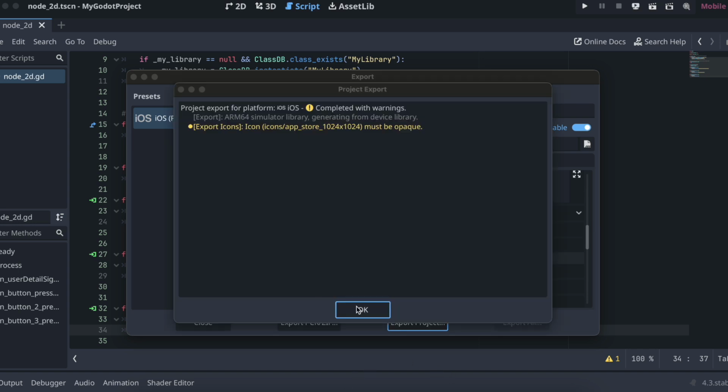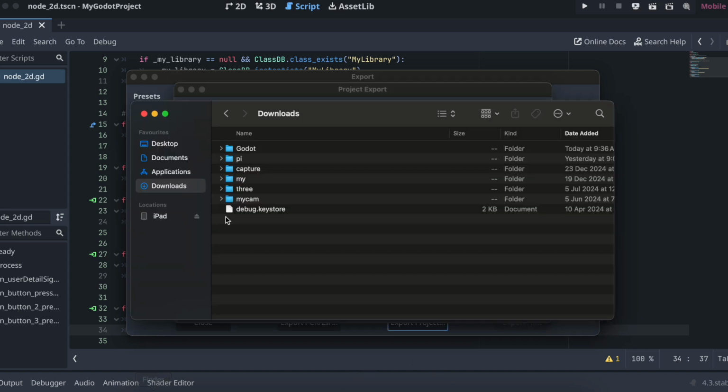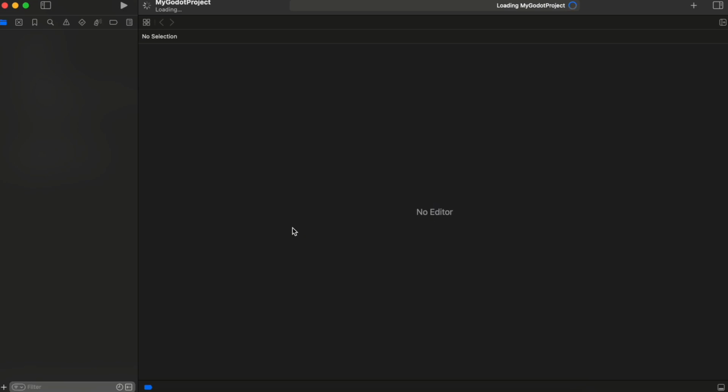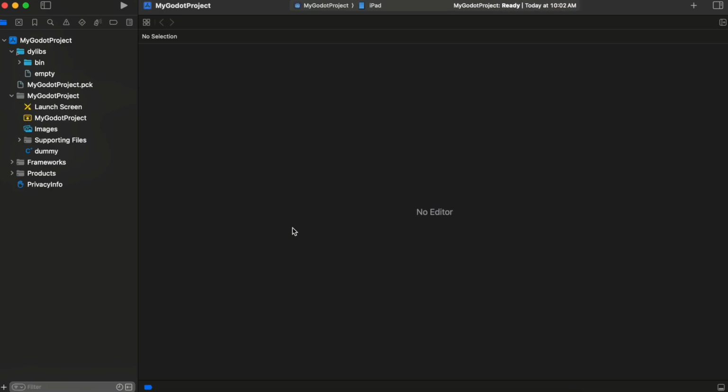Okay, so here you can see my export was successful. Now I will just go to my iOS folder, and here you just have to double click on this .xcodeproj file, and it will automatically open it inside Xcode. Now make sure you run this on a real device, so I will just run it. The reason why I think it does not work on simulator is because it requires Vulkan and all that stuff.